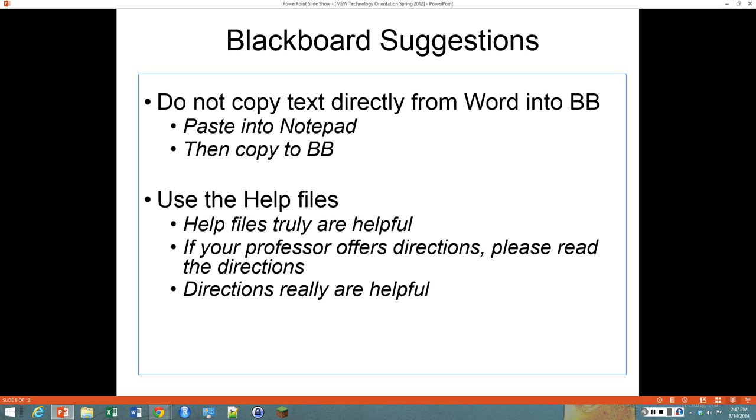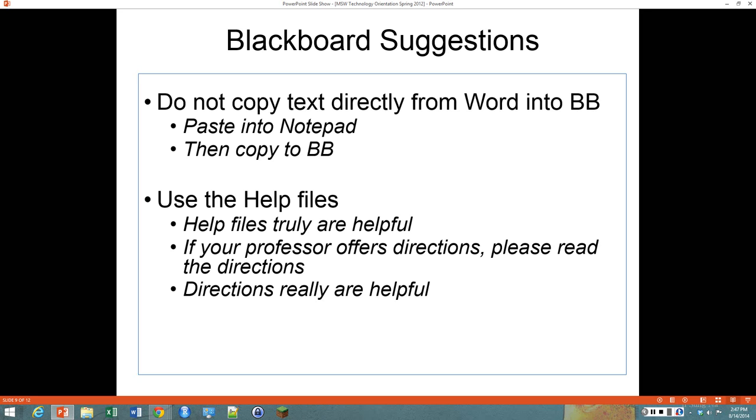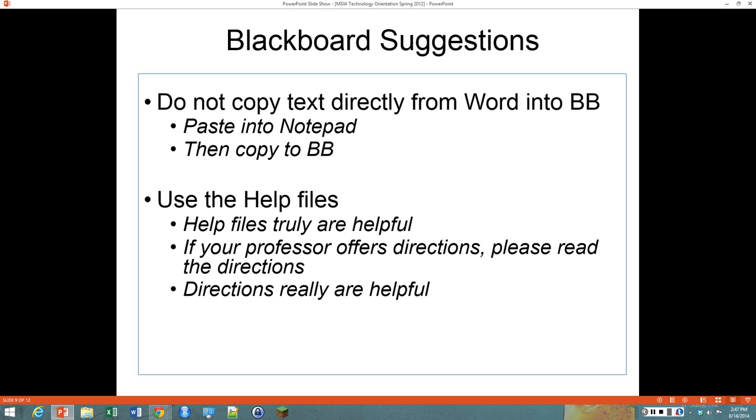and even to save that document, and then copy and paste that into Notepad, and then from Notepad, copy and paste that into Blackboard, whether it's a discussion forum, a blog document, a wiki document, or whatever technology tool your instructor might be using. It's always much preferable to copy and paste into Notepad. And then once you've done that, then use the tools inside of Blackboard to format it.